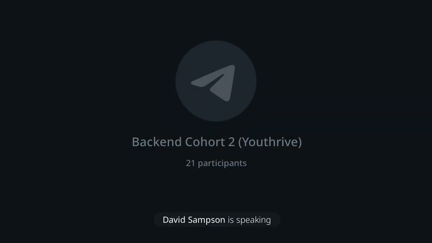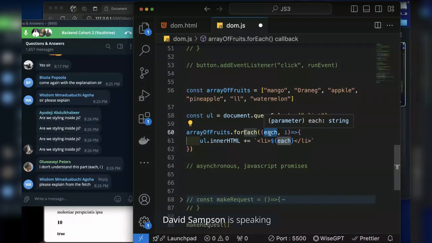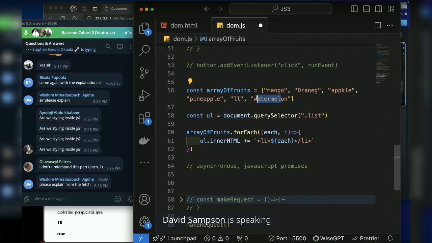For each item, we want to call each item each. Then you can call it anything you want, but we're calling it each. For each item here, we're calling it each. So we take each of them. So this one is called each, this one is called each, and so on. So we are calling every one of them each. That is what this thing means here. You can call it anything. You can call it like item.